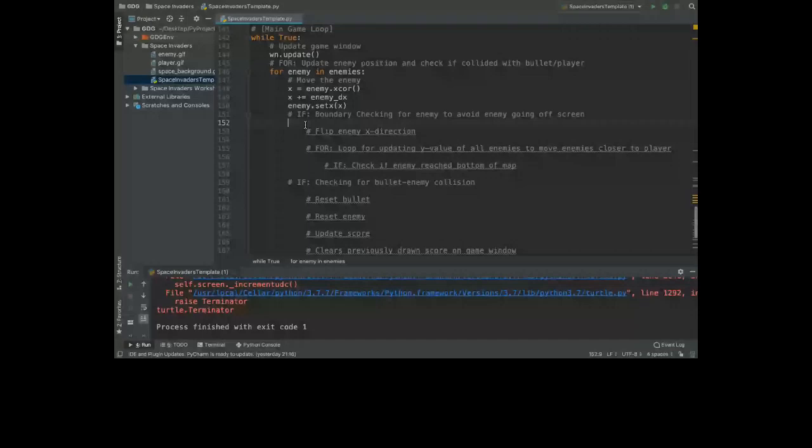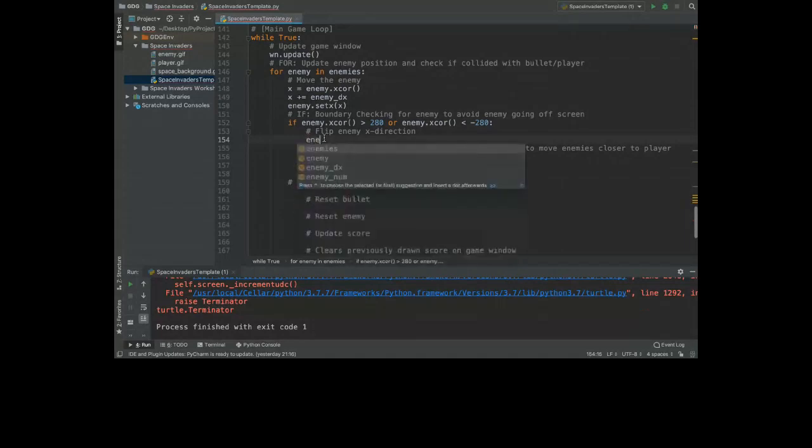So in order to do that, we'll use an if statement. We will say if the enemy dot x coordinate is greater than 280, which is the rightmost bound, or enemy dot x coordinate is less than minus 280, which is the leftmost bound, colon. So if we are at either one of the maximums that we have, what do we want to do? We want to flip the enemy's x direction. So how do we flip it? Simply, we will take the enemy speed and we will multiply it by -1.